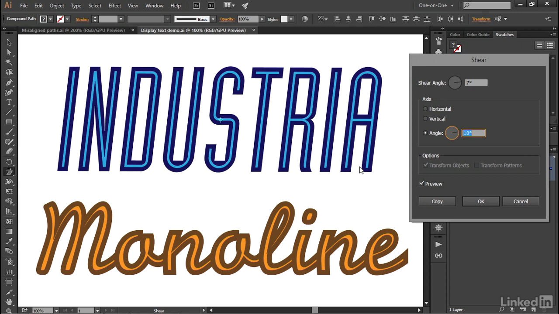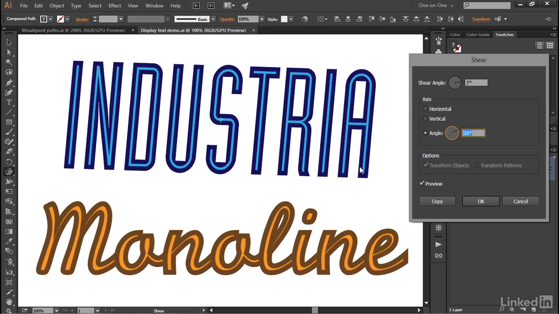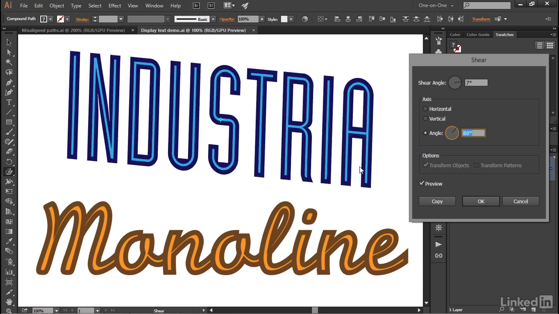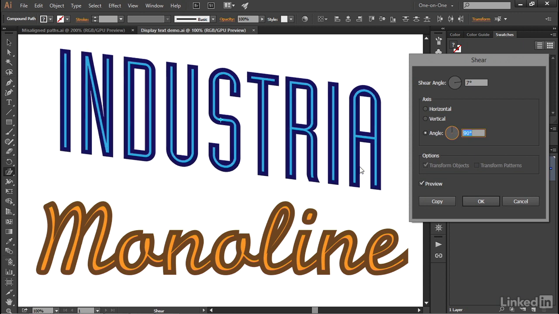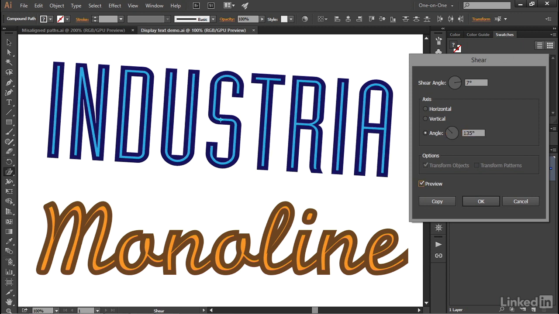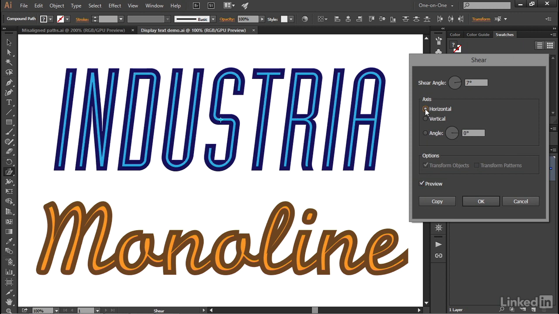I'm going to press Shift Up Arrow in order to increase this value in 10% increments, and you can actually see it shifting on the fly from horizontal ultimately to vertical. And you can go farther than that if you want to. You could change this to 135 degrees or what have you. So feel free to experiment with that. But because I'm working with text and I want to keep the text on a horizontal baseline, I'm going to change the axis to horizontal and click OK.